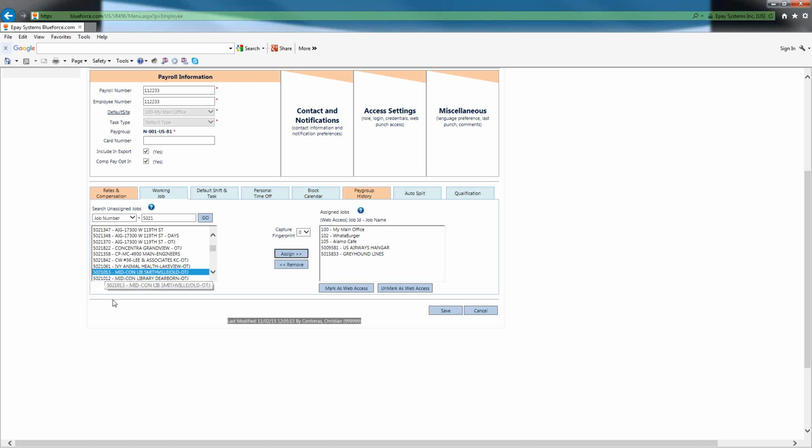I'm just going to go through. I'm going to click on it to highlight that job. I'm going to come over here to the middle section. I notice here in the middle section I have a couple options. I have assign or remove. If you assign, it's going to take it to the right-hand side. Same thing going the other way is the remove. If I go to remove, it's going to take me to the left-hand side.